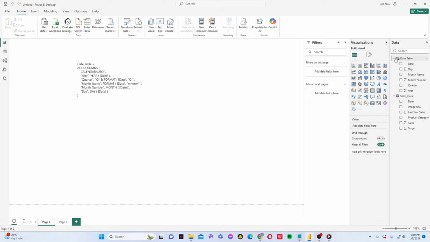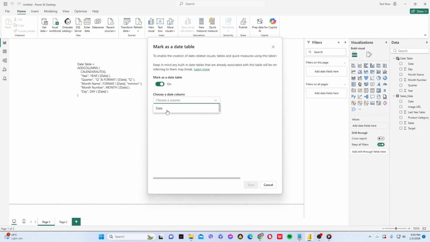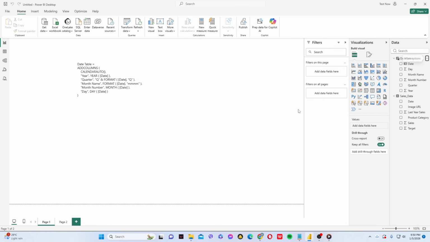Now mark this as the official date table. In the fields pane, right-click your new date table, choose Mark as Date Table, then Mark as Date Table again. In the drop-down, select the date column and click OK. This tells Power BI that this table is your authoritative calendar, the one that Time Intelligence and Visuals should respect.